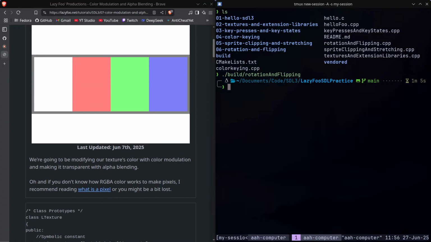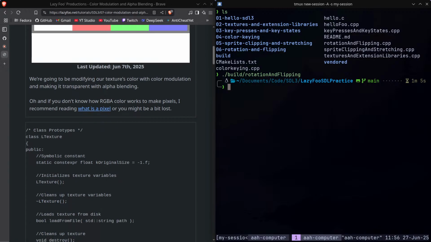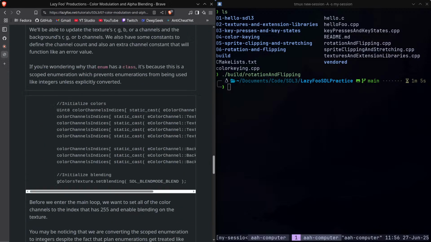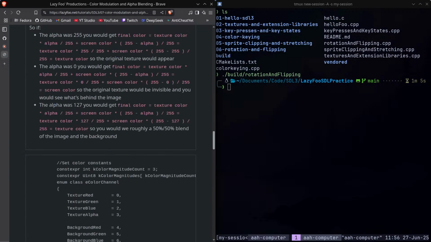Going to be modifying our textures' color with color modulation, and making it transparent with alpha blending. RGBA color works so that you have your red, green, blue values plus an alpha. Alpha is how transparent it is, basically. That's what I think of it. Reading what a pixel is, or you might be lost. I don't think I need to read that. This tutorial, man, color has definitely a lot of stuff. Okay.